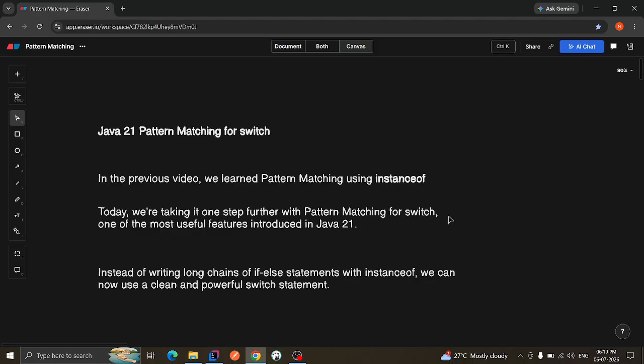So in this video I am going to explain one of the important features of Java 21, that is pattern matching for switch. Before one or two videos, in the same playlist, I have released one more video called pattern matching for instanceof. So this is the updated or advanced version of it. Today we are taking one step further with pattern matching for switch, and this is one of the most useful features that was introduced in Java 21.